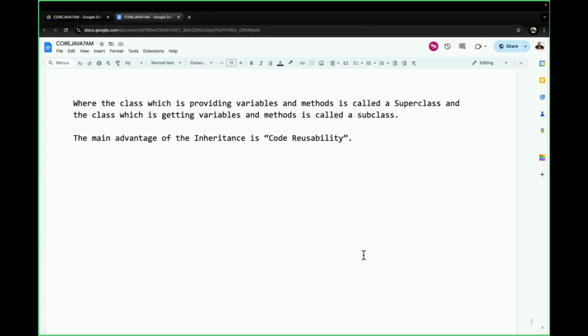Now understand how many types of inheritances are available. We have understood what inheritance is. I'll show it diagrammatically, no need to worry. But how many types of inheritances are available, that we have to understand. Listen carefully. Initially there are two types of inheritances.